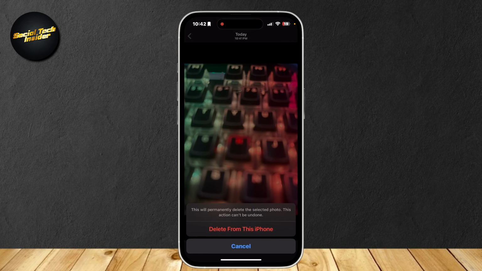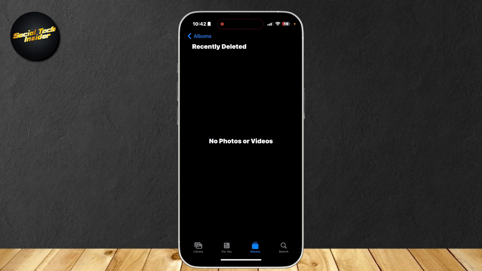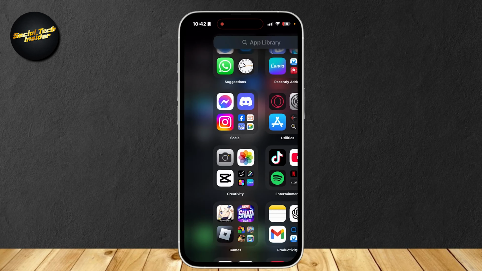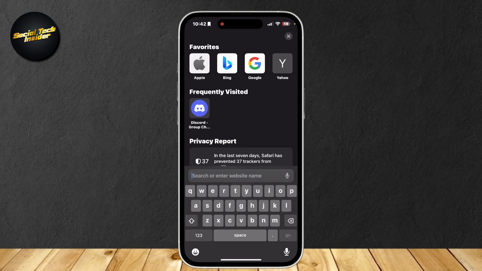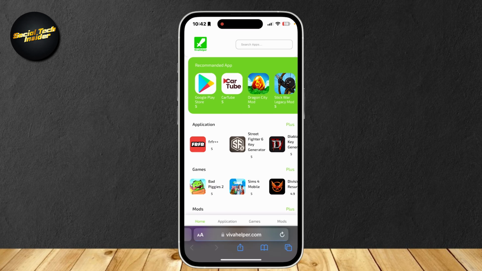But if you actually did permanently delete it and you want to find it back and recover it, well, you can go ahead and open up your Safari and then search for vivahelper.com. So here we are. Viva Helper is basically another kind of app store where it downloads different kinds of mods or other third party apps that can help you with your problems.